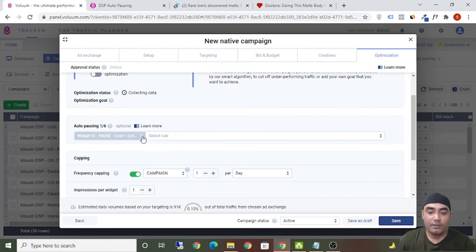I do use this auto pausing rule especially when I've got all the traffic and I want to decrease my spend, then I will use this kind of auto pausing rule.